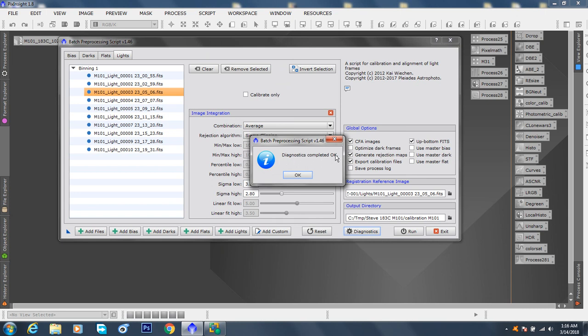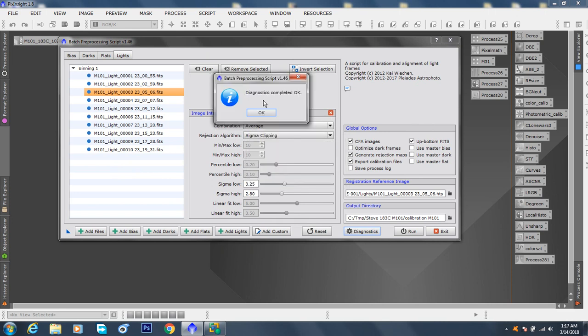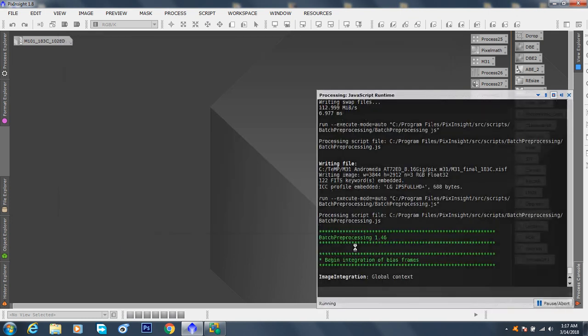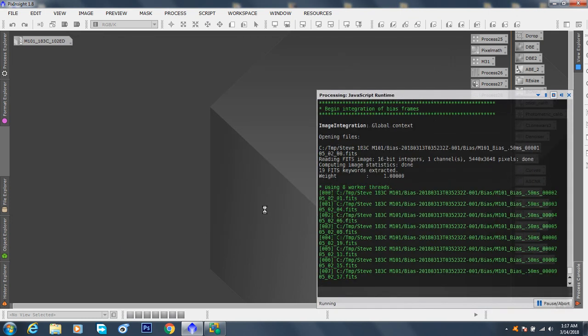Diagnostics complete. Everything is okay. All the files are the right temperature, the right speed, the right ISO, in maybe some cases the right binning. And PixInsight's very happy with all this, so supposedly there's not going to be any problems unless the lights are so dark that it cannot put them together or integrate them. We won't talk about that because we don't know if that's going to happen. Let's just hit run. Now keep in mind this may take 10, 15, 20 minutes. I may have to pause, but let's start it. So here we go.